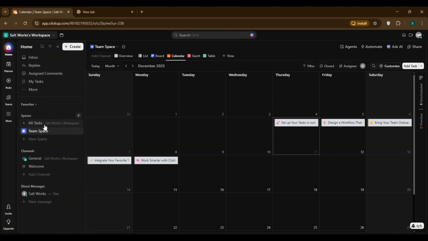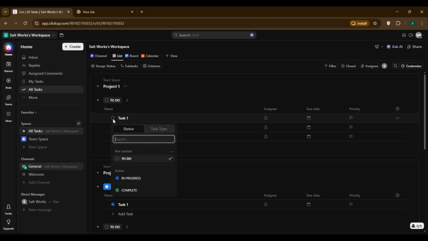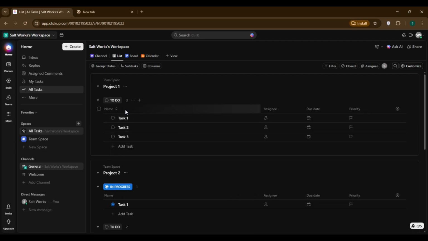Feel free to delete the example tasks and rename the lists to what you actually need, like To Do, In Progress, and Done. Now you're all set. You've created your ClickUp workspace and can start adding your real tasks and projects.